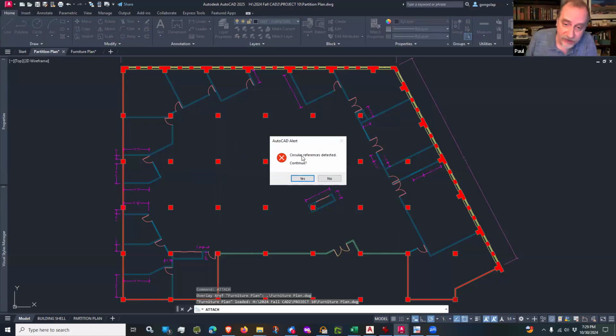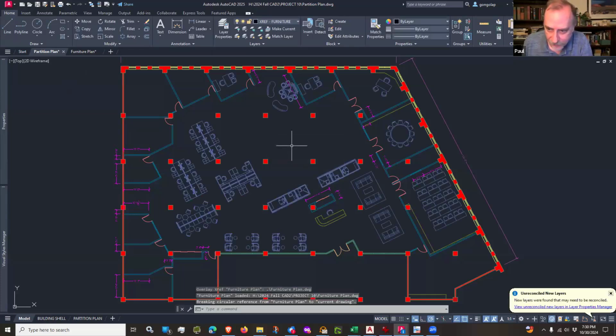So a circular reference is just the thing that I was just talking about. The furniture plan has the partition plan in it. When we made the furniture plan, we referenced into it the partition plan. And now we're referencing the furniture plan into the partition plan, which already has the partition plan referenced into it. So it's a circular reference. And this is just a warning. It's just telling me that this is happening. So yes, please continue. And there is our furniture.